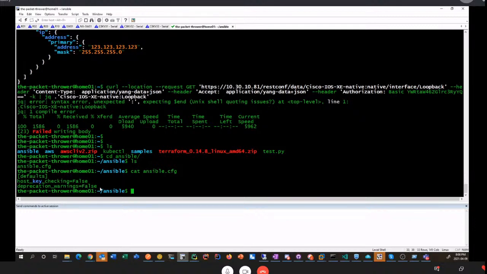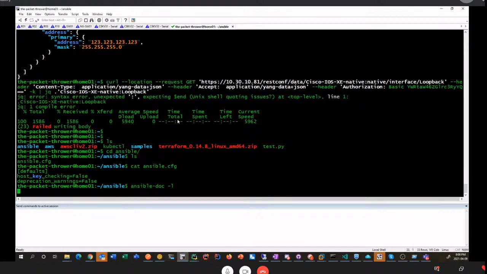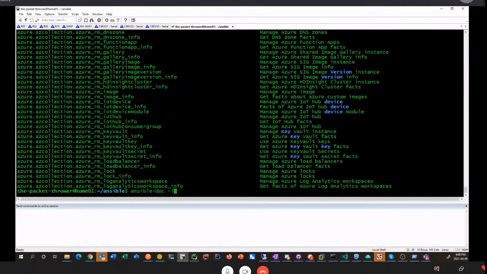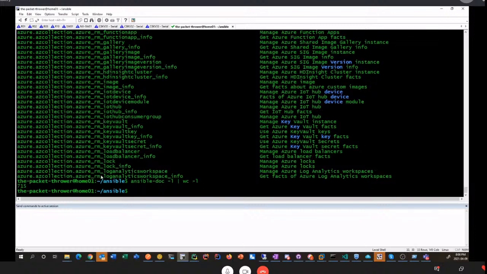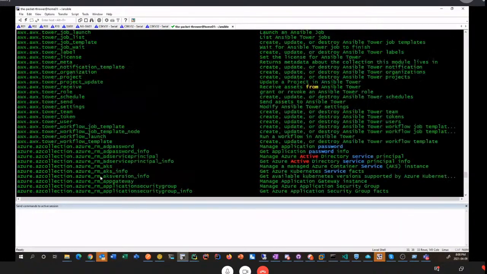And if you don't turn off deprecation warnings, it's going to show you that 10 versions from now, they might change something and run for your life. But that's more of a sanity thing. If we look at Ansible doc, this gives us a living directory of all the things Ansible can do. And you can see there's a lot. If we run wc -l, which is word count lines, we can see that they have 715 built-in network things you can do.